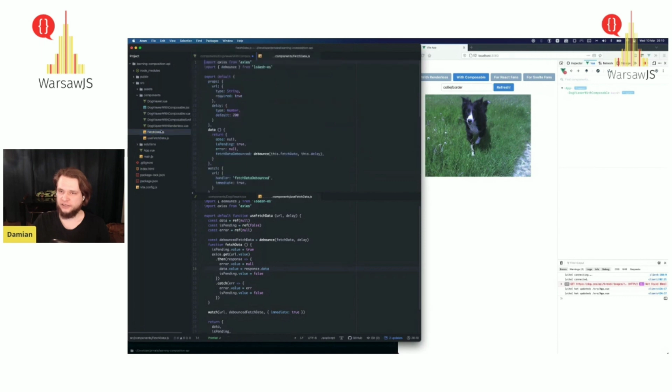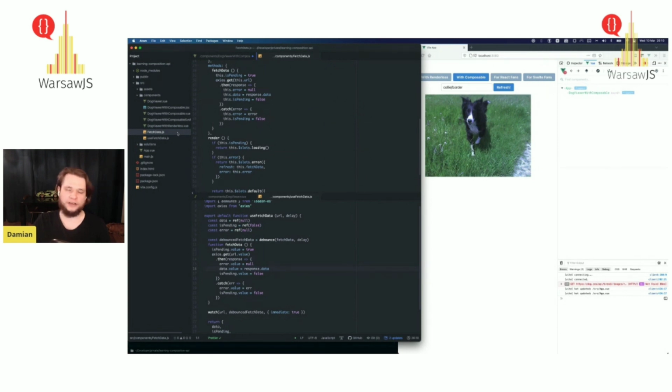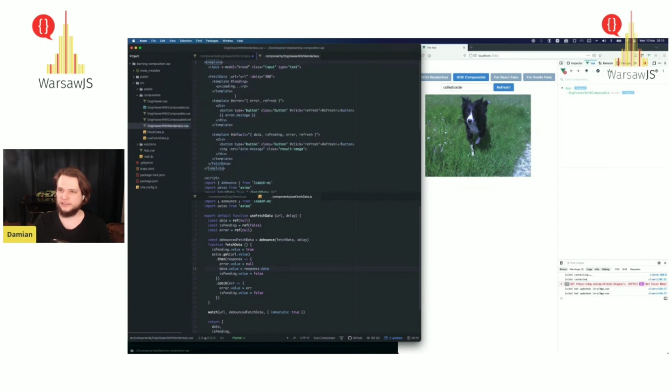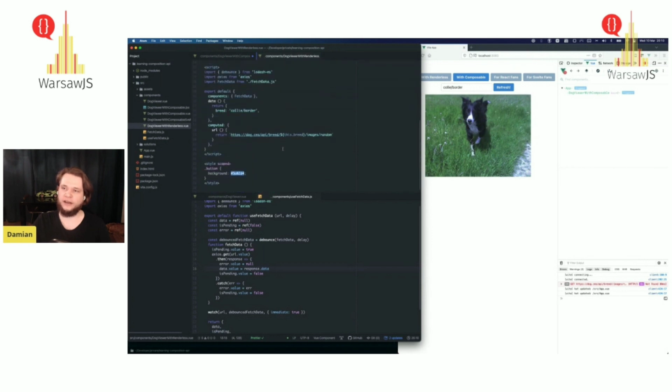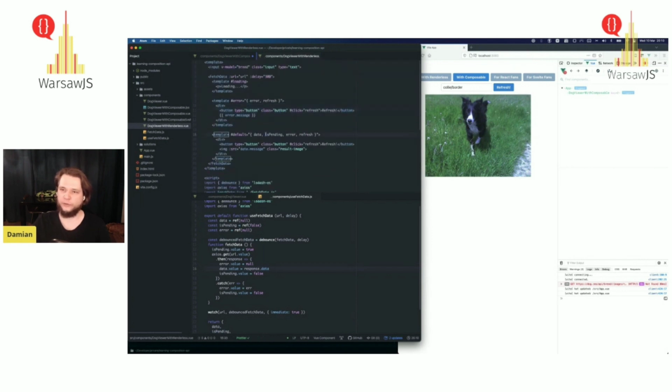If you would like to see the renderless implementation, this is how it looks like. And yeah, I can probably share the repo later on the Discord channel. So this is how it would be used. And that's the big problem, is that error and refresh, you only have access to it here. You can't really access it anywhere here, which is less than ideal, right?